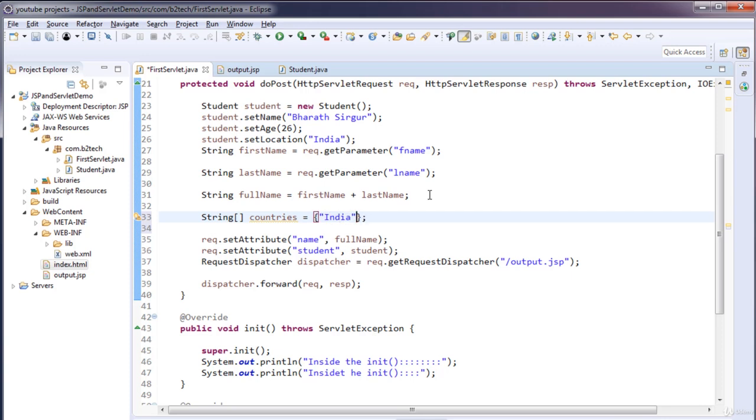India, Japan, China, America, and South Africa.